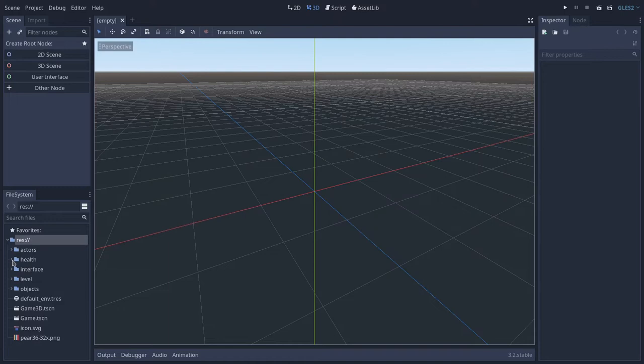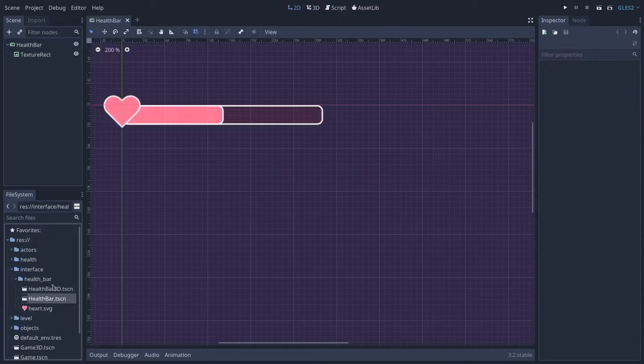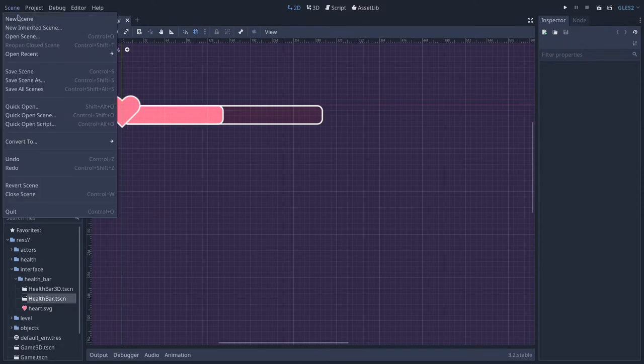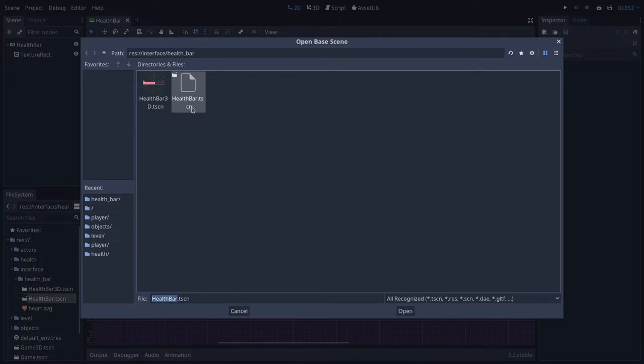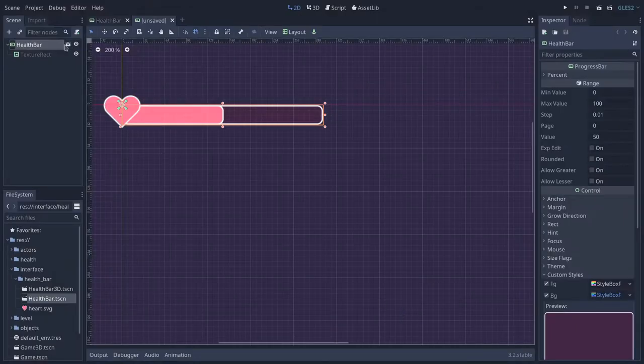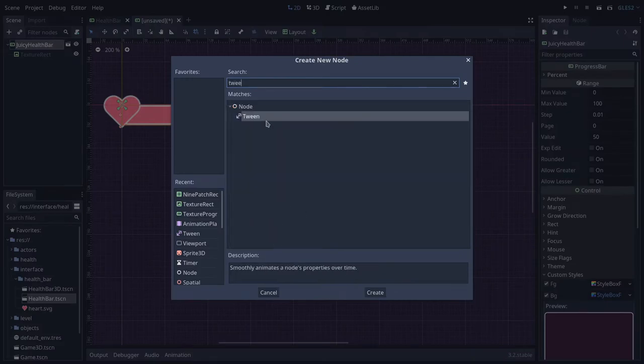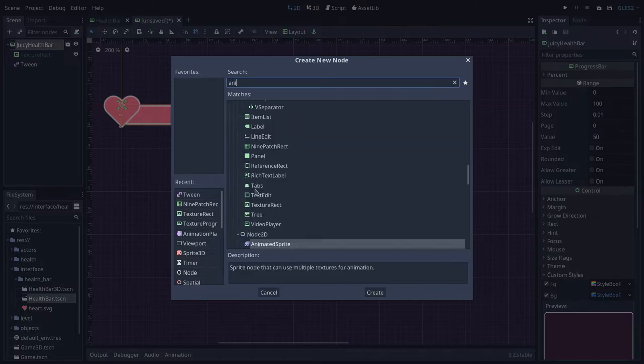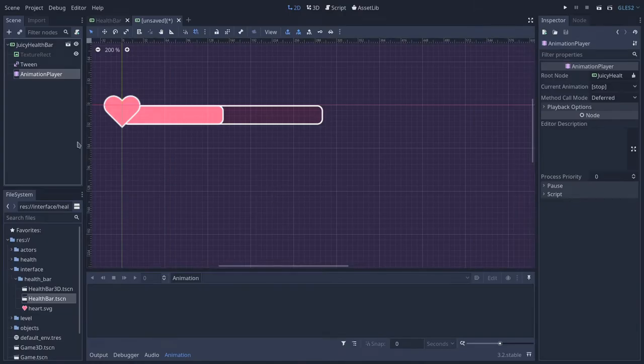The first thing that I will do is go to the interface, the health bar scene, and create a new inherited scene from this one. So, Scene, New Inherited Scene, and I will choose the health bar, this one. And I will rename this to Juicy Health Bar. Let's add a Tween as its child, and also an AnimationPlayer.